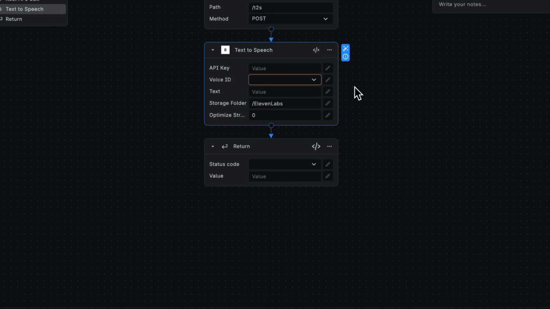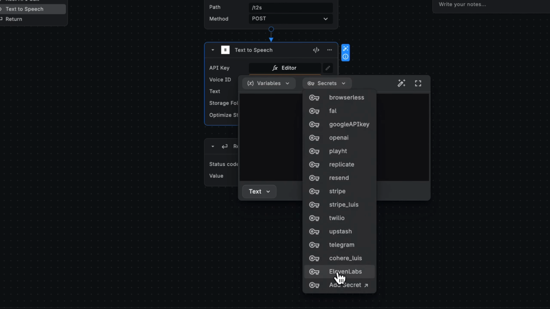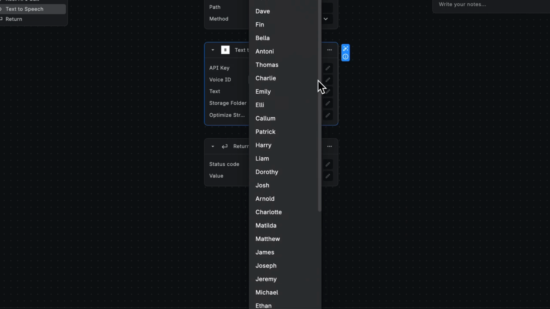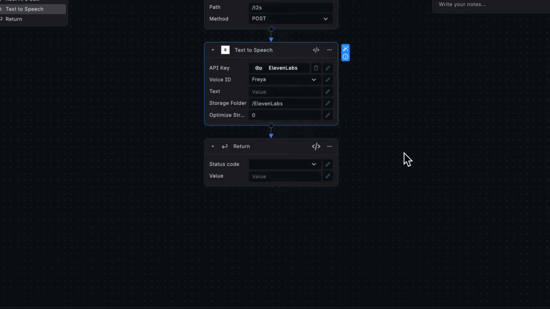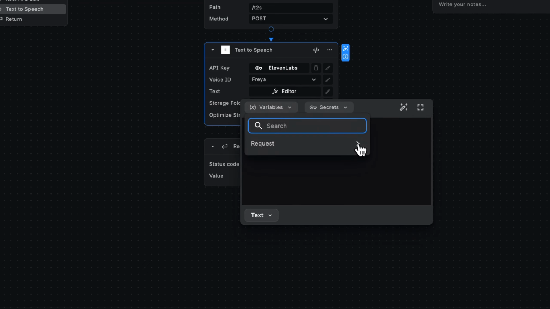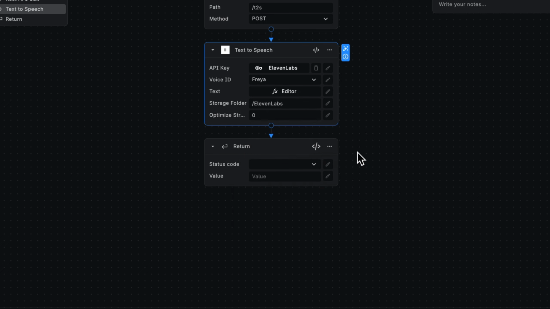So let's fill some of these in. Let's start with our API key. I've already got an ElevenLabs API key here, but if you want to add your own, all you got to do is click on Add Secret. Next, for the voice IDs, we've got a whole list of voices we can use to do this. I'll choose Freya. Next, we've got the text itself. Now, in this example, I want to be using the text given by the user in the post request. So I'm going to bring that in using my editor, variables, request, body.text. So from that body, I will grab that text. And that's it, really. Now this node is ready to use.